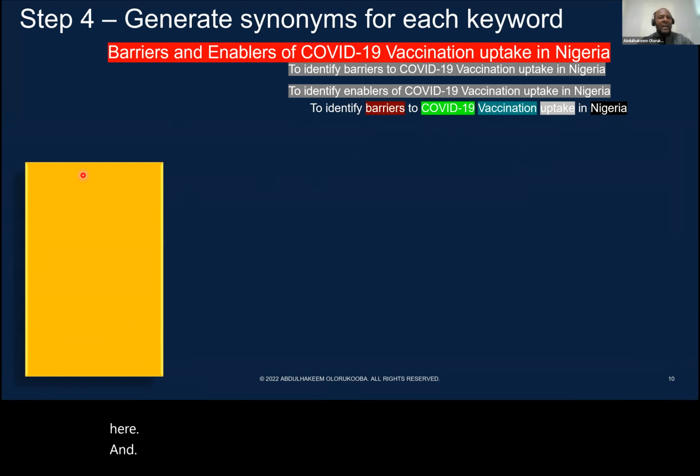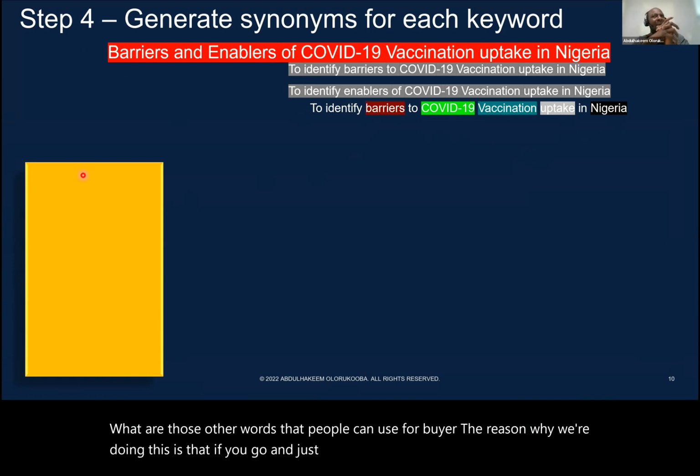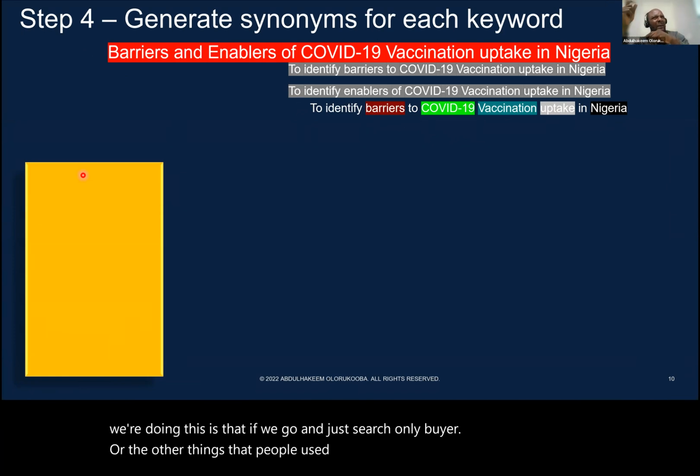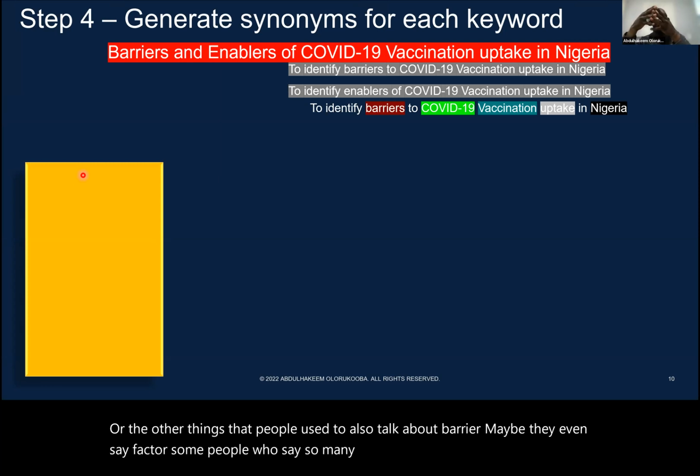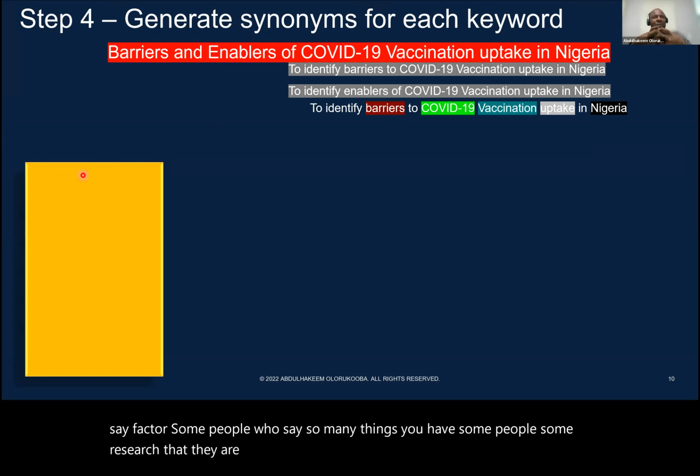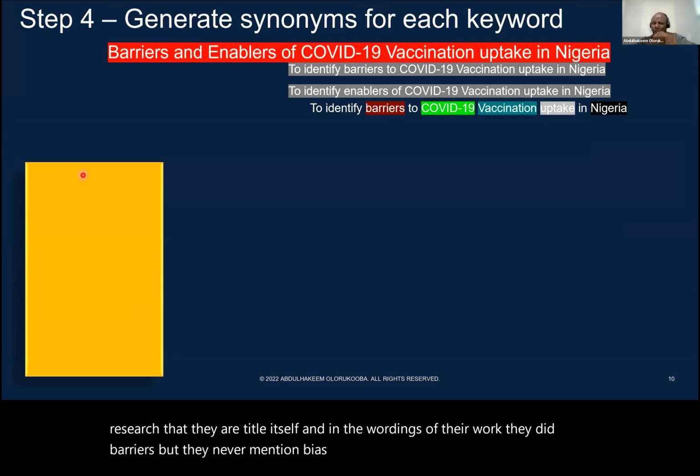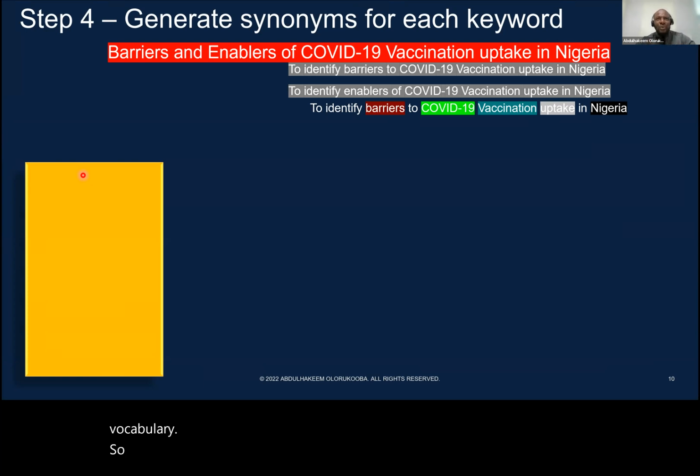what are those other words that people can use for barrier. The reason why we're doing this is that if we go and just search only barrier, other people may talk about barrier using other words, maybe they will say factors, some people will say so many things. So you have some research where the title itself and the wordings of their work, they did barriers, but they never mentioned the word barriers once. It's not even part of their English vocabulary. So you would miss those articles.